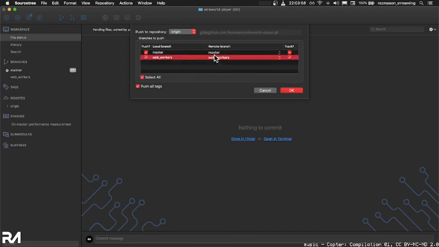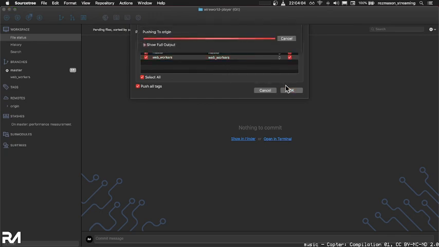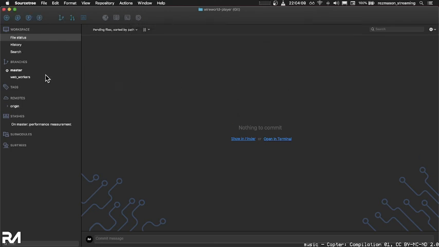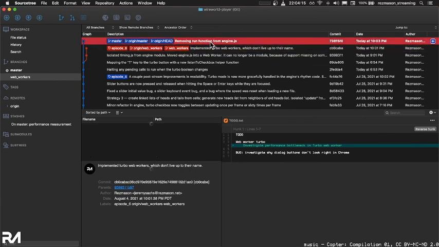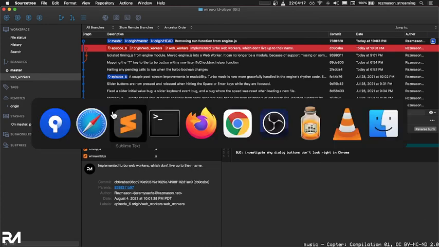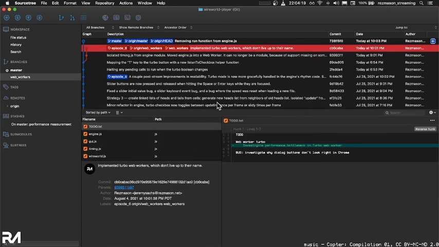Okay. And weird. Push both. I expected I'd need to do a force push, but I guess I don't have to. Okay. Yep, there we go. So now master is back in order, and the work we're experimenting with in a branch is separate.